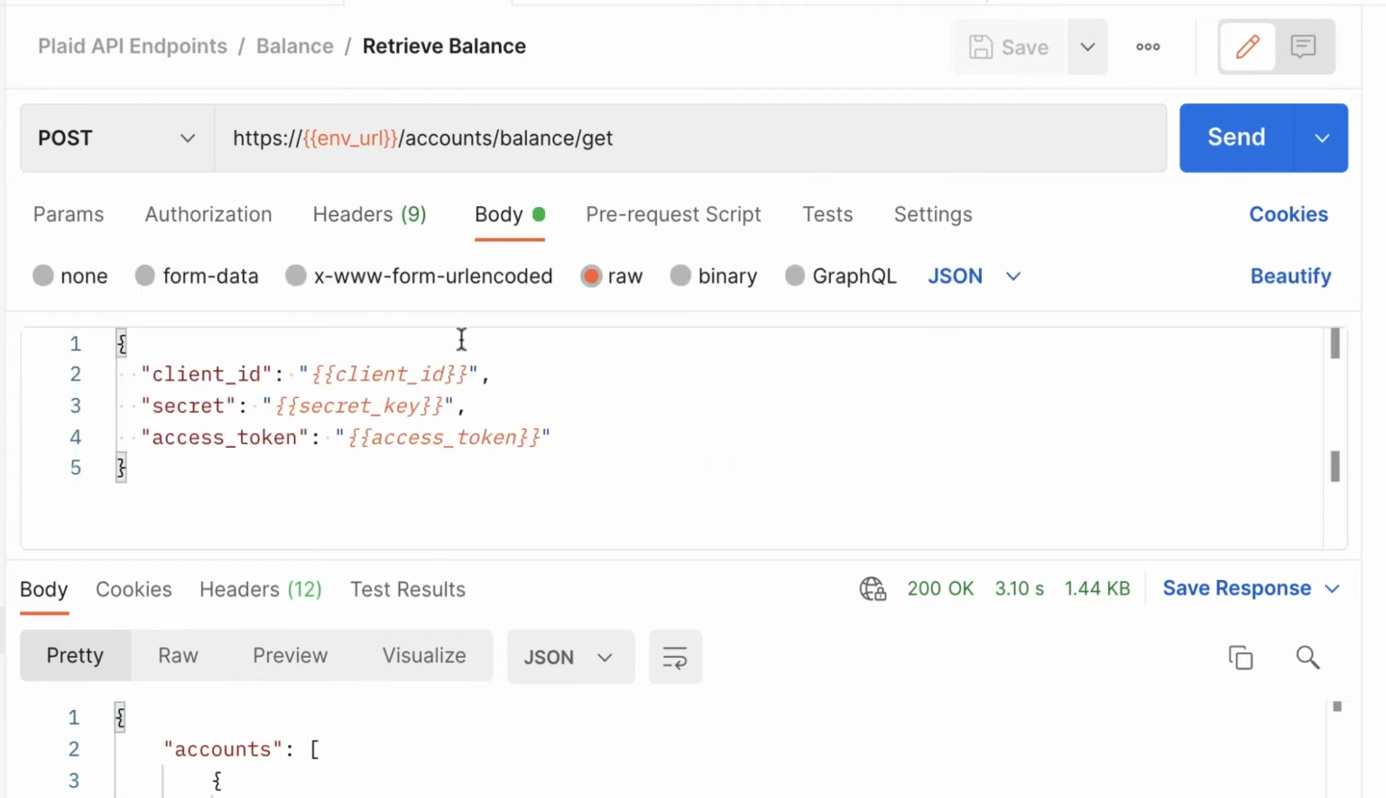So this body section is a JSON object that represents all of the data you'd want to send across with your request. If you want to try modifying any of the requests that are included as part of the Postman collection, 99% of the time you would do that by changing what's in the message body here. In the case of balance, we're only sending across three pieces of information: the client ID, the secret, and the access token. And again, these double curly brackets here mean that we're grabbing these actual values from the environment variables that we set up earlier.